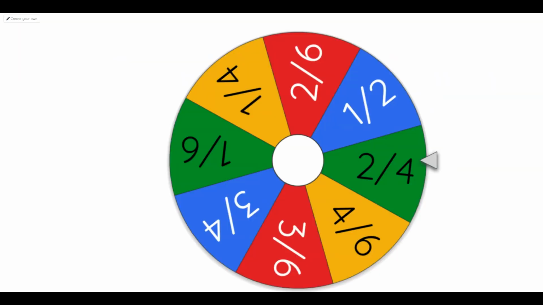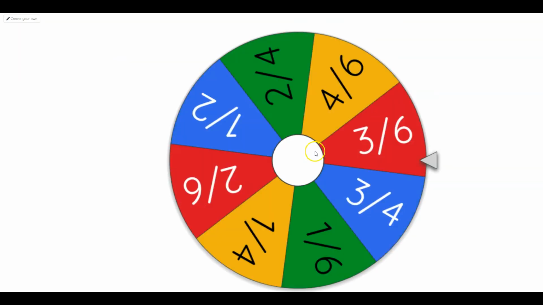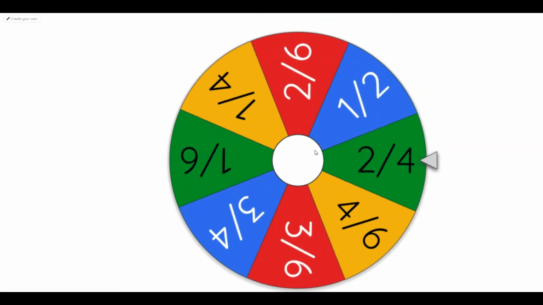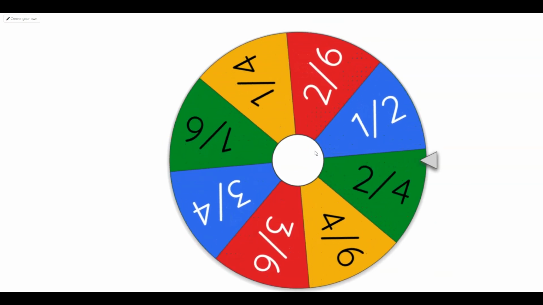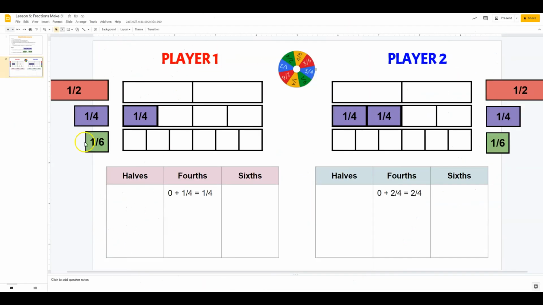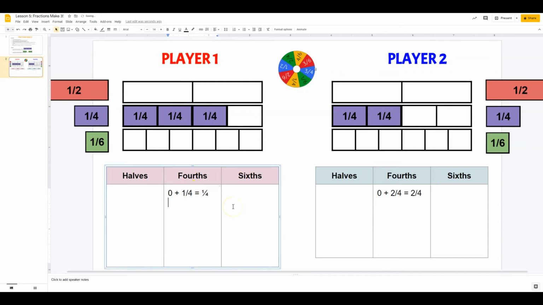Goes back to player 1. Player 1 spins. In this case, they get 2/4. So player 1 will move 2 of the 1/4 pieces into their model, like this. And then, because they have already had 1/4, and have 1/4 plus 2/4, now they have a total of 3/4.